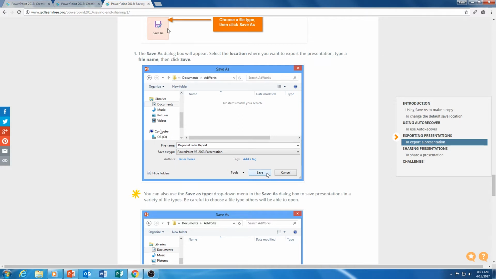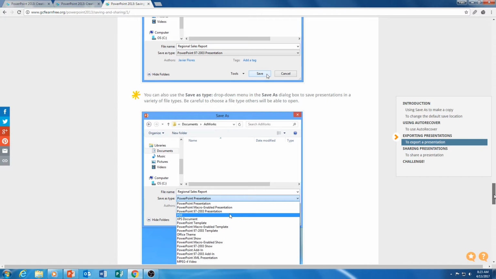Basically, the computer is the jumbo file cabinet. The documents is the folder, the big folder that's inside there. Then AdWorks is the next folder that's inside there. And then a file goes inside of that. And then you just hit the save button. It's really not too difficult. And I'll walk you through all that.